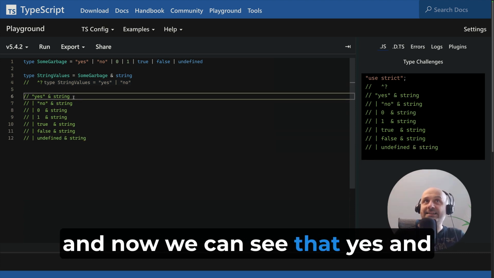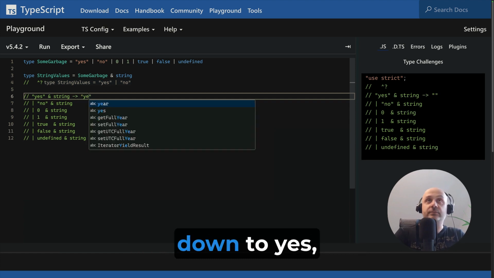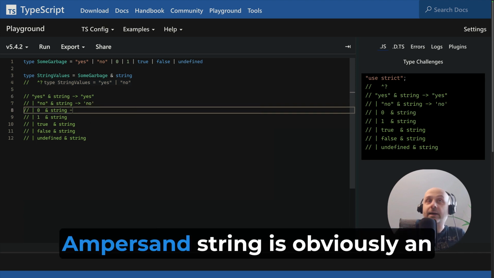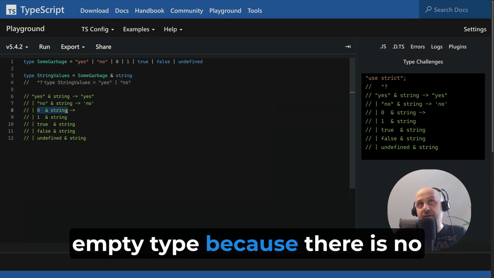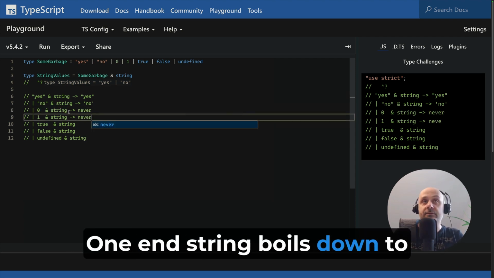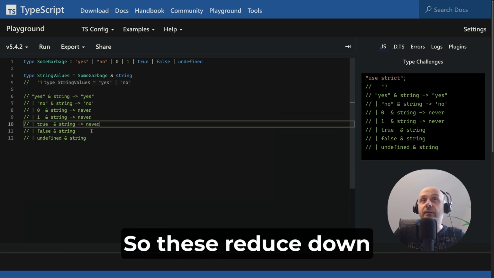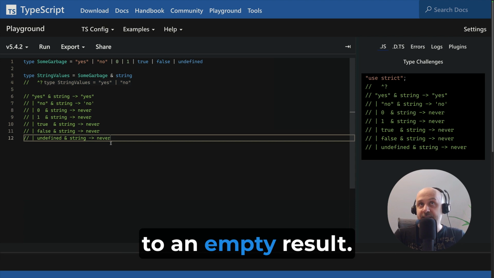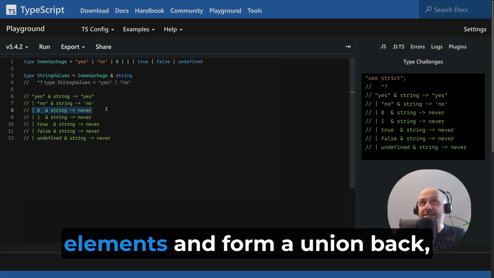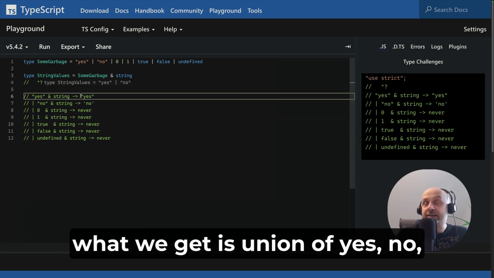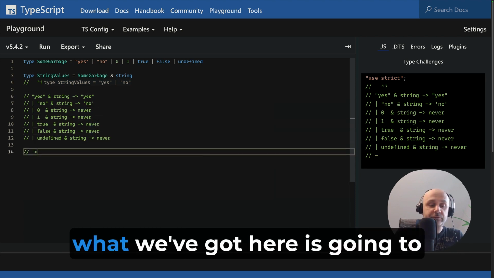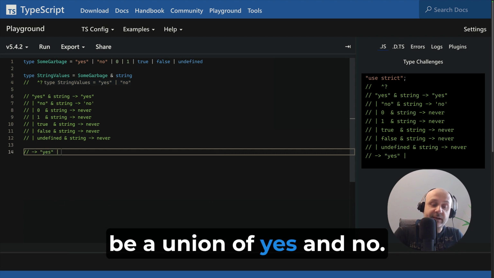Now we can see that "yes" & string boils down to "yes", and "no" & string boils down to "no". 0 & string is obviously an empty type because there is no intersection between a number and a string, so that boils down to never. 1 & string boils down to never, and the same with the others, so these reduce to an empty result. If we grab all these small elements and form a union back, we get a union of yes, no, never, never, never, never, and never. So all in all, what we've got is a union of "yes" and "no".